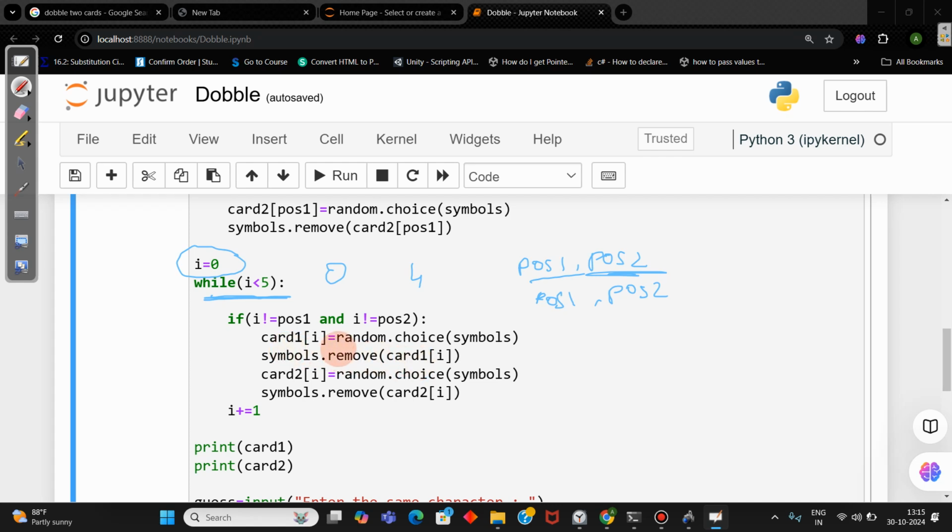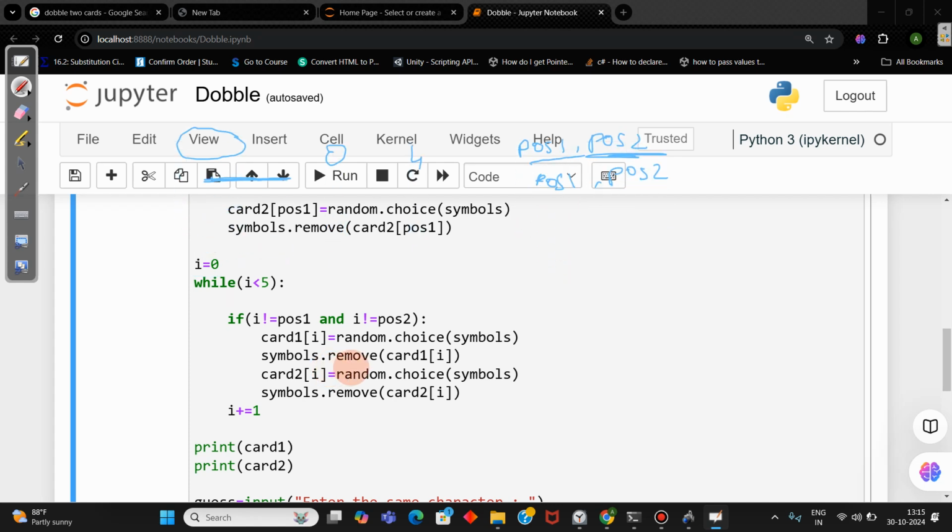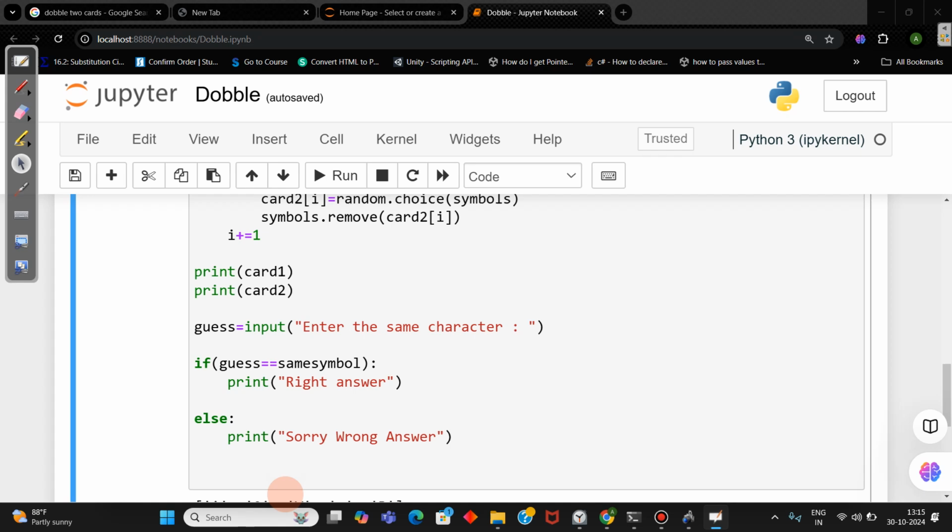So for card 1 and card 2, this ith position we will fill with a random symbol, and after filling we cannot repeat it, so we will remove it from our symbols list. Okay, and then we will increment i. So both the cards are ready after this stage, so we are printing both card 1 and card 2, that is our game.